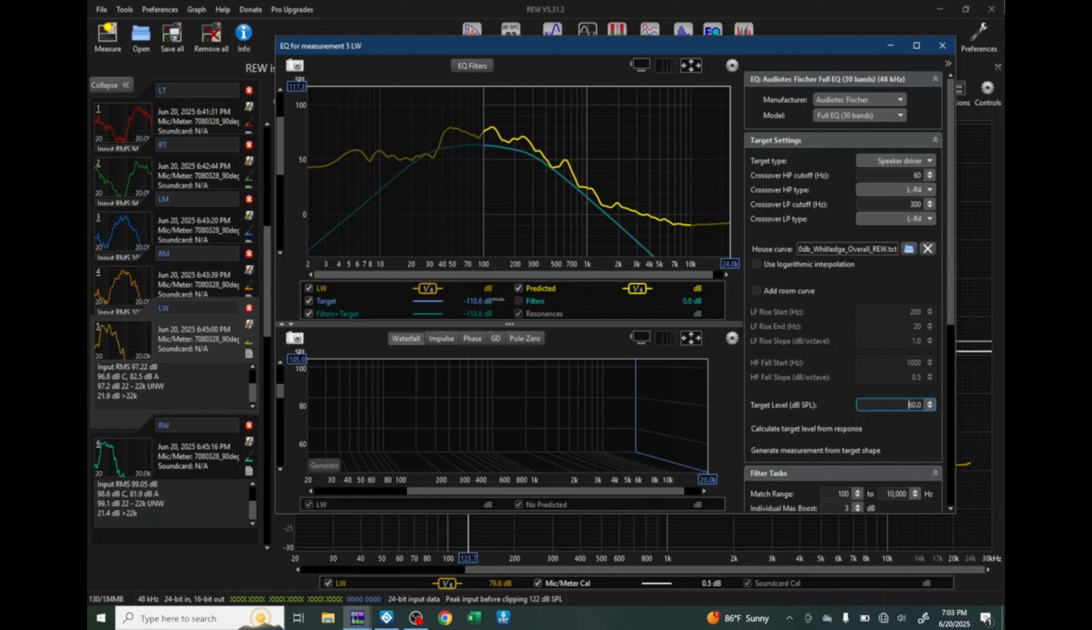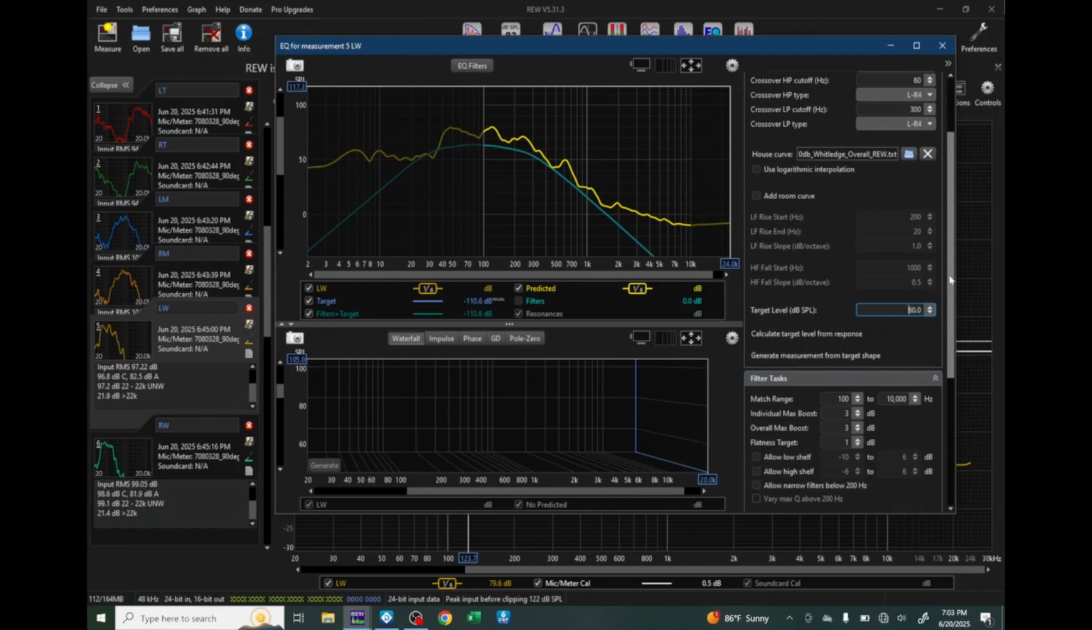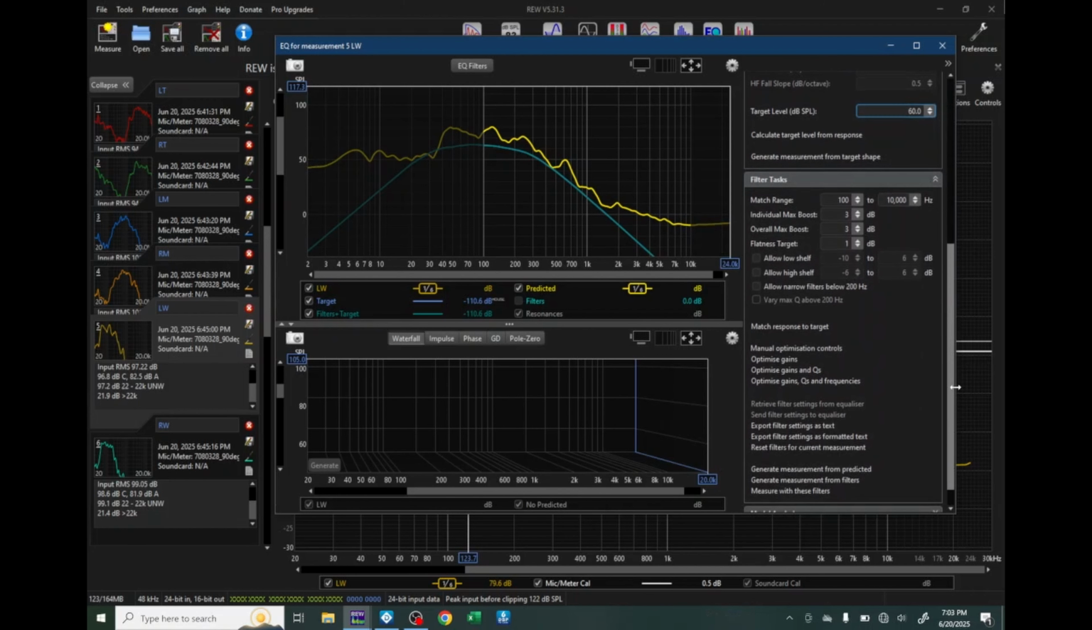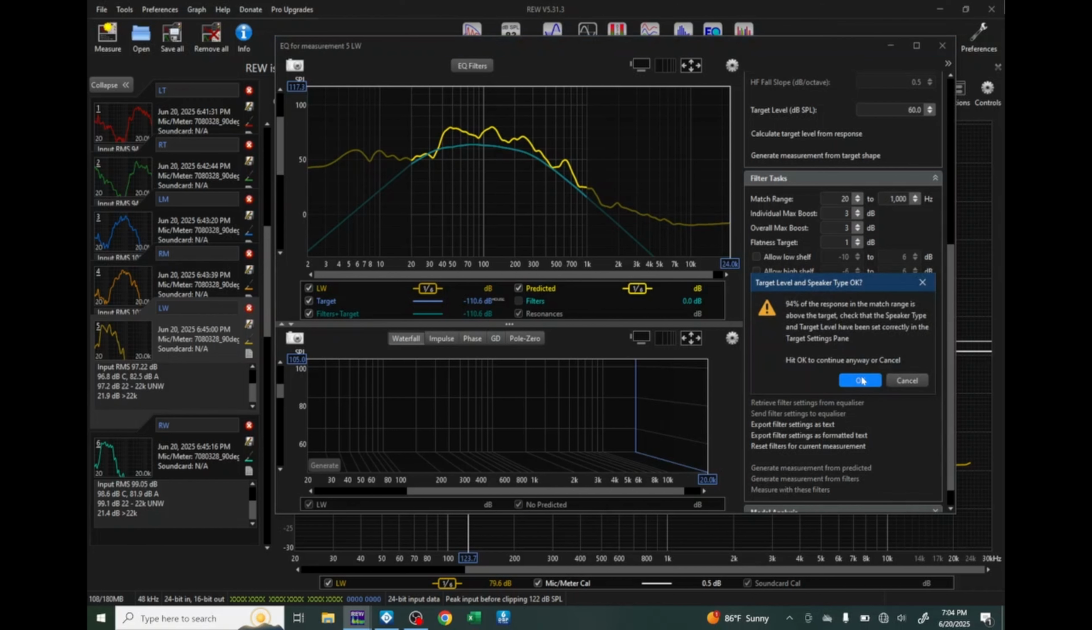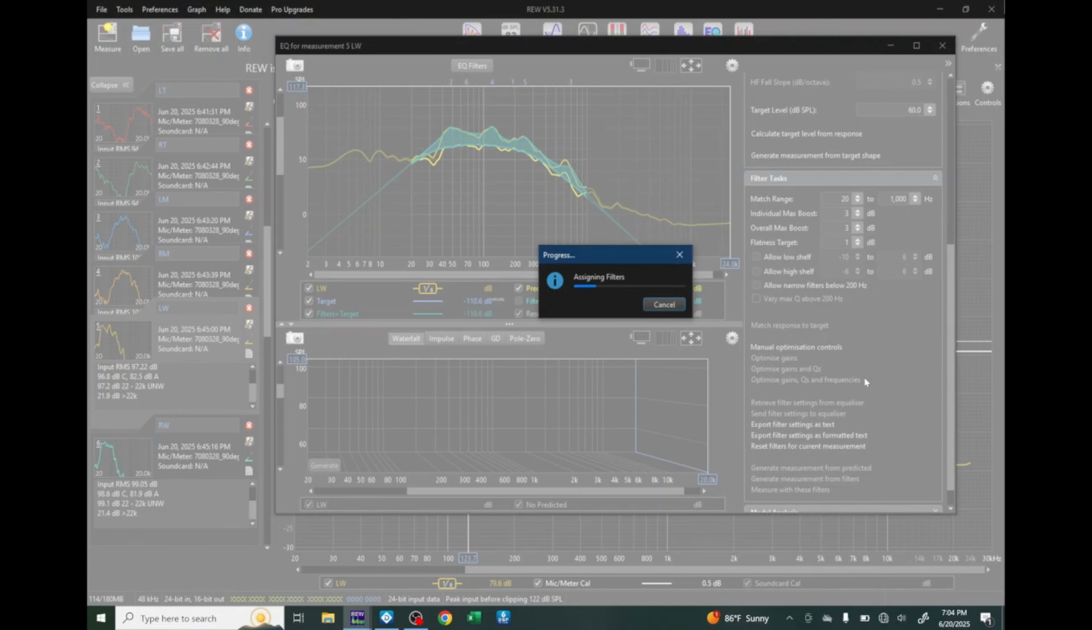So this curve is not so bad, and this is part of my noise, so I'm not gonna worry too much about it. And the curve 60, and the range, so we want to match kind of like from 20 to 1K. That's fine. Enter. This doesn't change. Match response to target. We're too far off. Yep, I know.